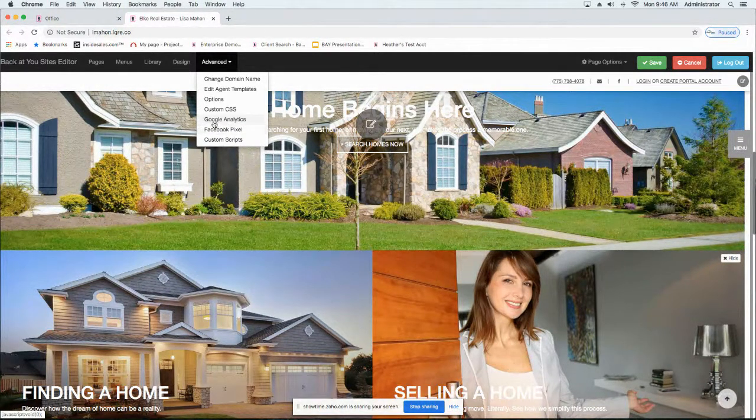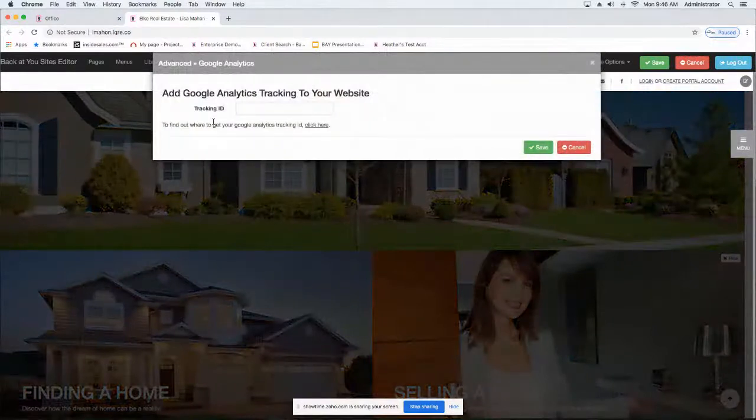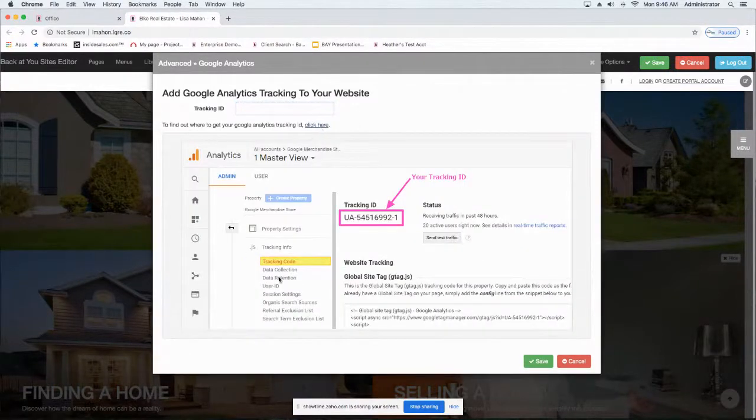So if you guys do have a Google Analytics account, this is a great way to connect it and attach it to your website so that you can really pull all of the deep analytics for your website and traffic. So if I go here and I select Google Analytics, you just get your tracking ID and copy and paste. If you do have a Google Analytics account, and you don't know how to find that tracking ID, you can click right here and it's going to give you a little visual tutorial of where you can find it in your account. And then I would just hit save.